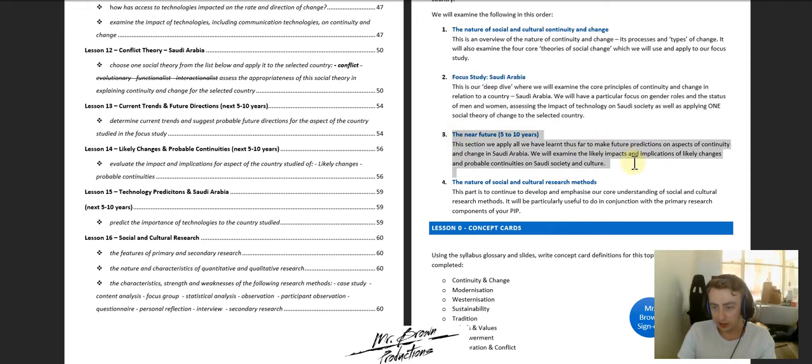The third section, like every single one in this HSC course, it's no different. So every single topic that you do in the HSC course has what's called a near future section, and this is where you apply everything you learnt, and look at how that is going to likely impact change, or is it going to remain a continuity in the future in the next 5 to 10 years? So we're going to pretty much apply everything that we've learnt and then make some predictions in the future based off that. And we're going to do that throughout every single topic. So that's the third part.